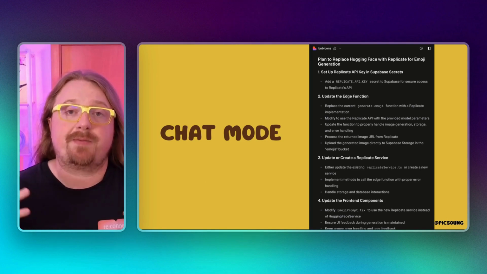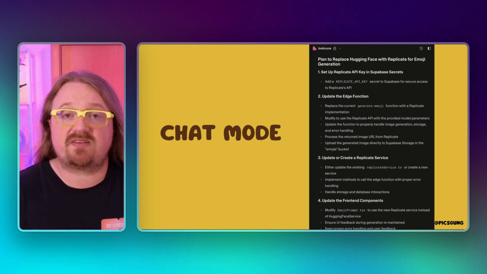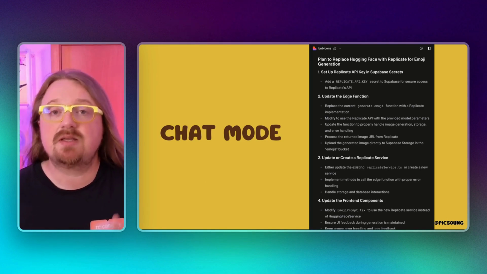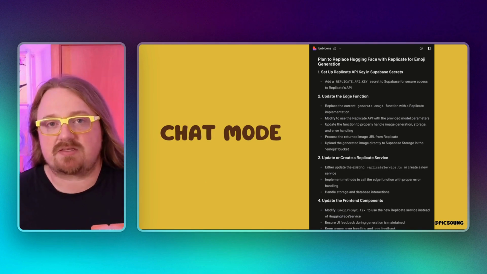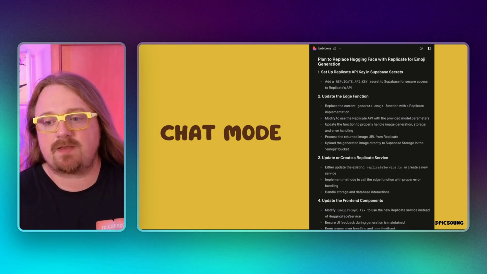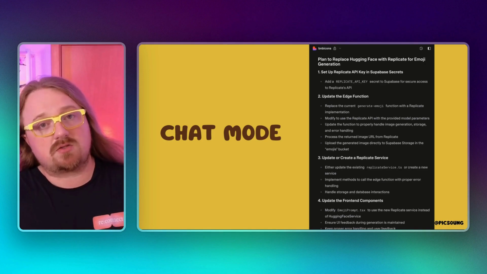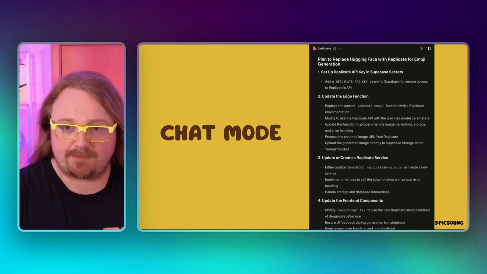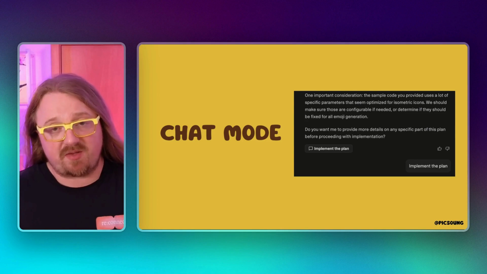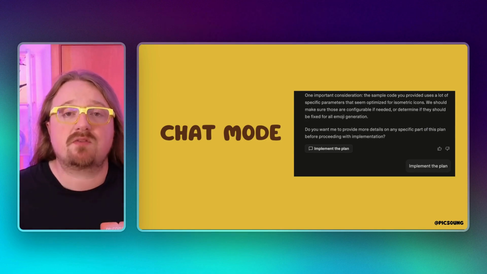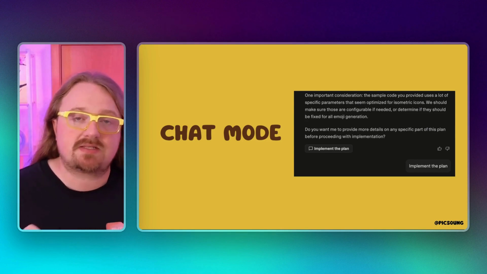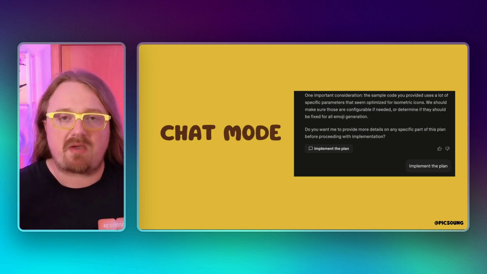Here, specifically, this is the conversation I had to create this edge function that will generate the emoji, save it on the Supabase database afterwards, and eventually how to connect this with the front end. Once you're happy with the plan, there's one little thing you need to do: click that button that says implement the plan. This is where the magic happens.